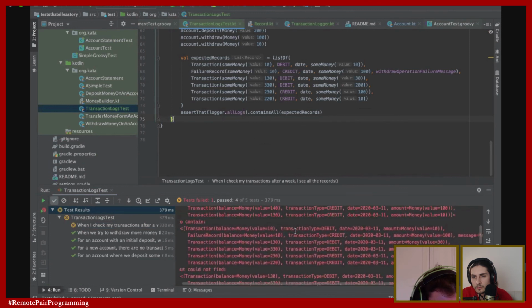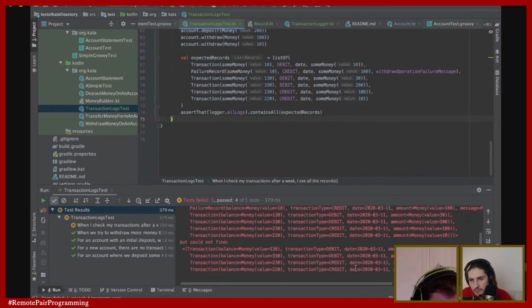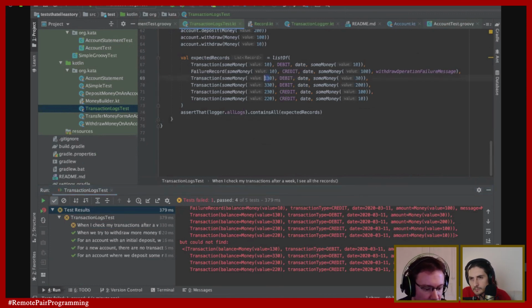Withdraw. So what is it expecting for the last one? 300. So it didn't find the last 4. Debit, credit. Oh yes, completely, because here I get 40. I don't know why I had 100. Then I get 40, 40, something like this.